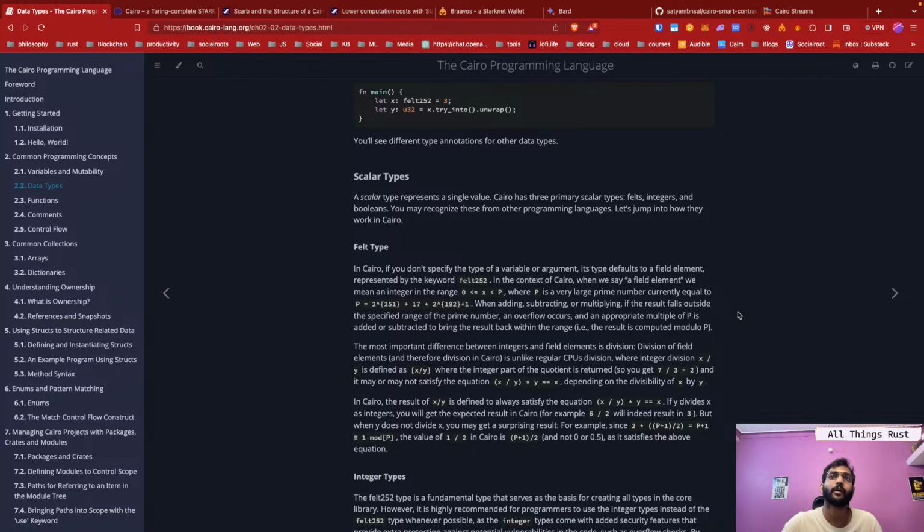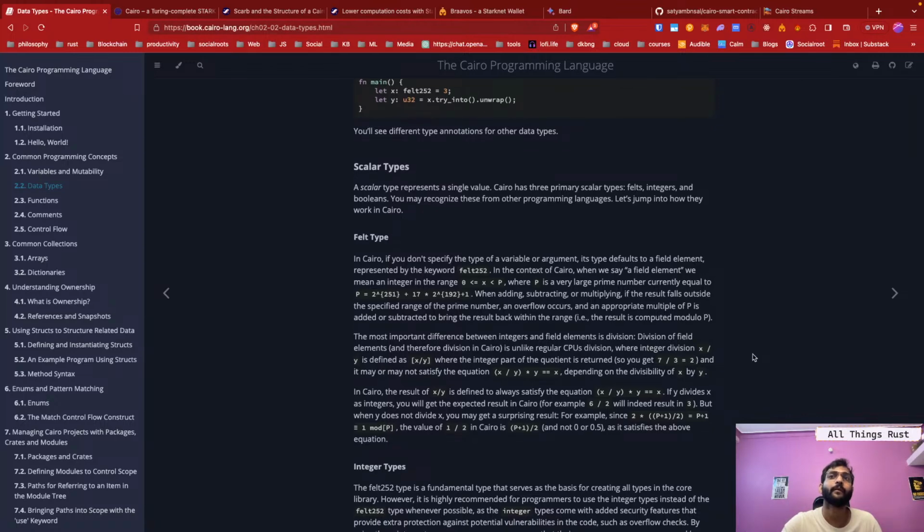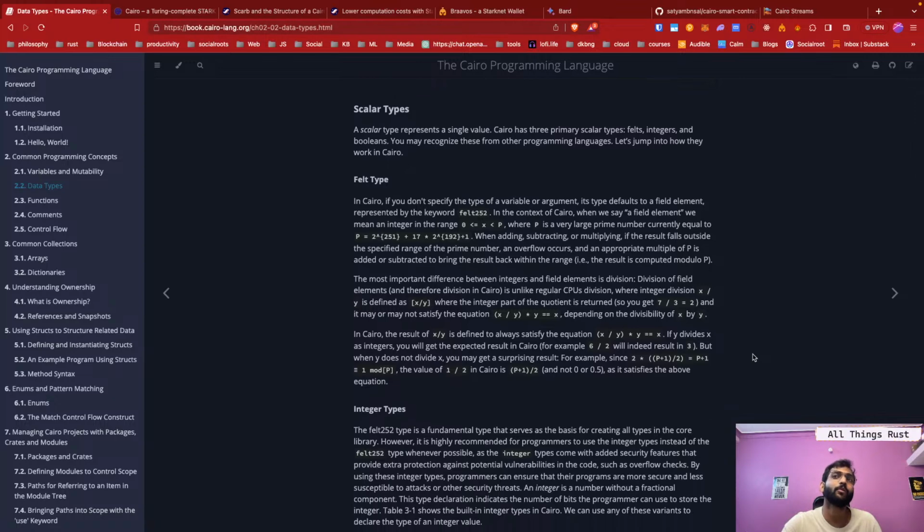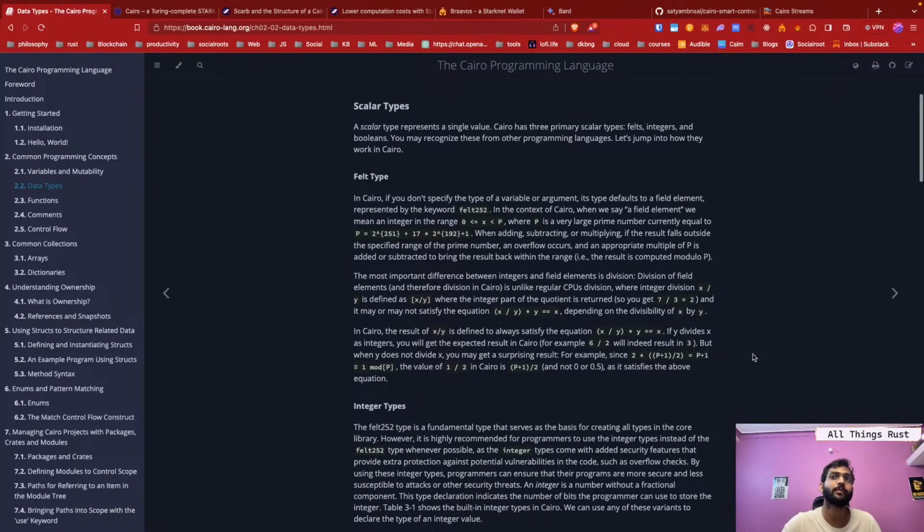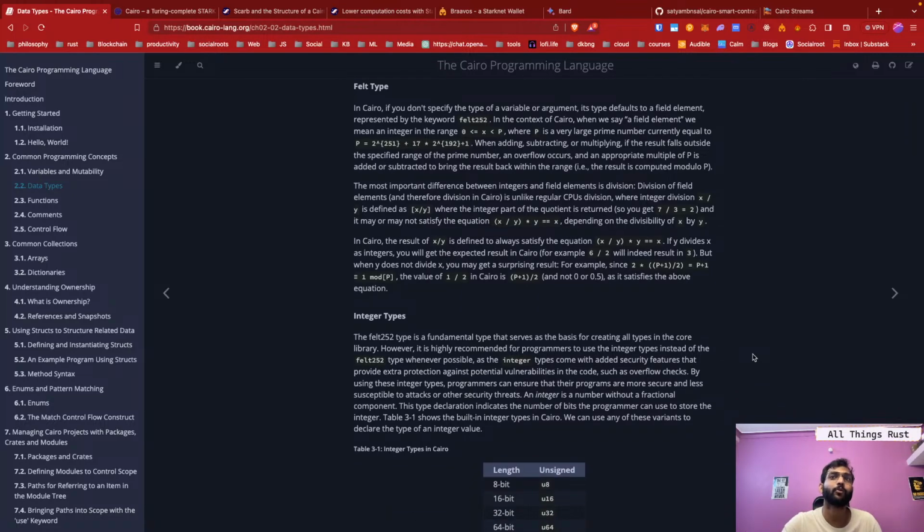In the context of Cairo, when we say a field element, we mean an integer in the range between 0 and p, where p is a very large prime number, currently equal to 2 to the power 251 plus 17 times 2 to the power 192 plus 1. When adding, subtracting, or multiplying, if the results fall outside the range, an overflow occurs, and an appropriate multiple of p is added or subtracted to bring the result back within the range. The result is computed modulo p.